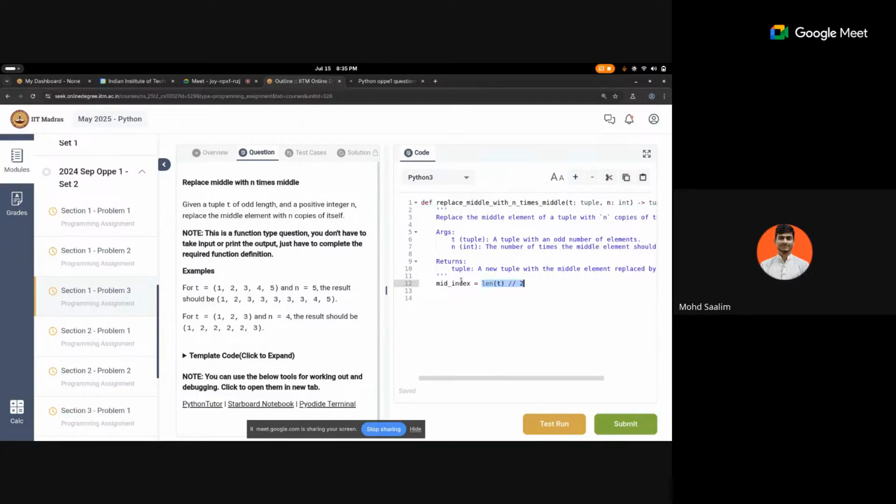Whenever the middle element is asked in a programming language, you just have to give the floor division of the length by 2. That is how it is considered in any industry. It can be changed somewhere, but in most places it is considered as length of t by 2. And the middle value, even if it's a tuple, I can access it, right? I am not mutating, I am just accessing, so it is allowed.